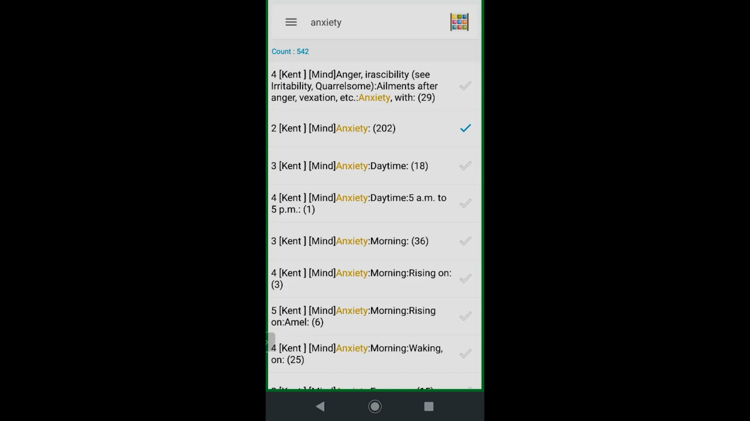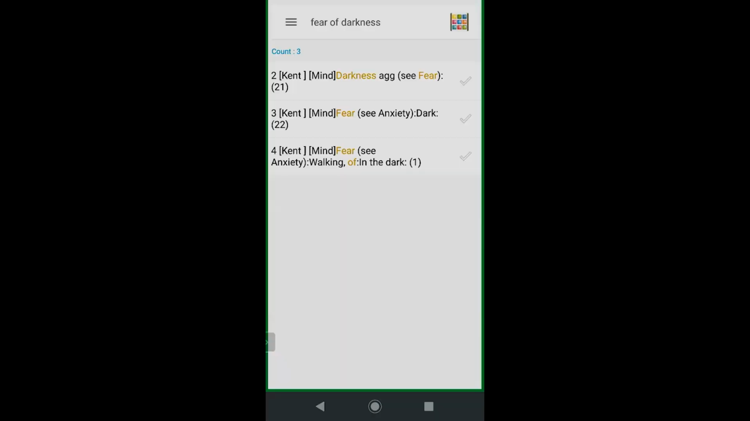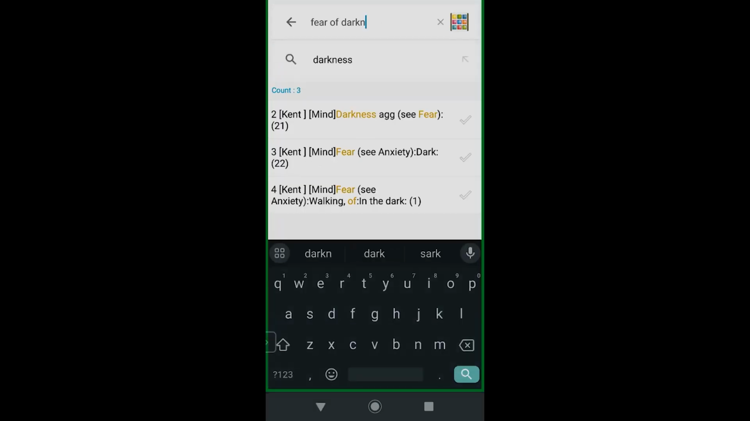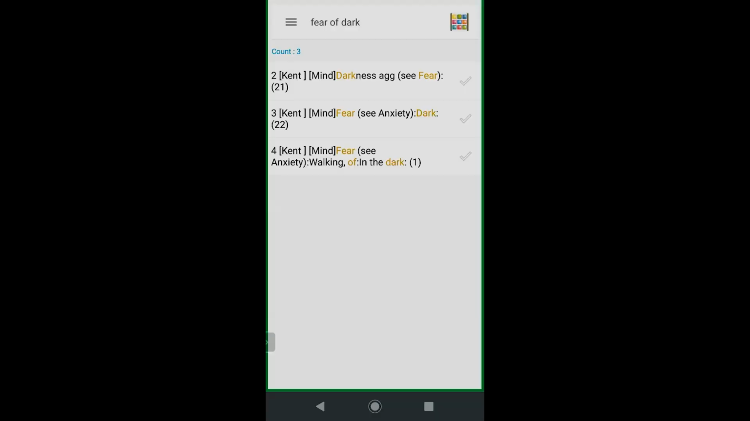Now let's take another rubric, that is fear of dark. As you click on this fear of dark, I get to see a total of 3 symptoms. Now it's up to you which symptoms you want to take. You can also change the word fear of dark in case you want to edit the same. I go on to the second option and highlight this symptom.